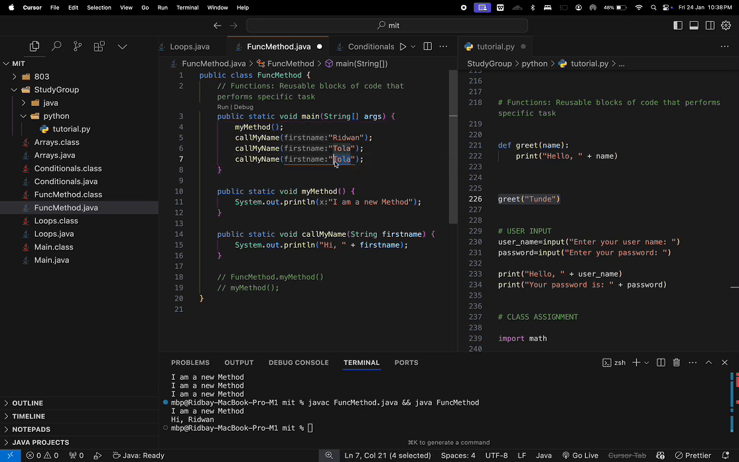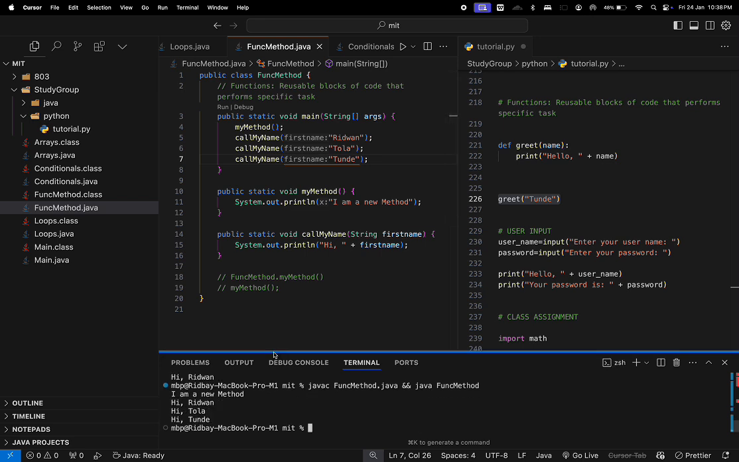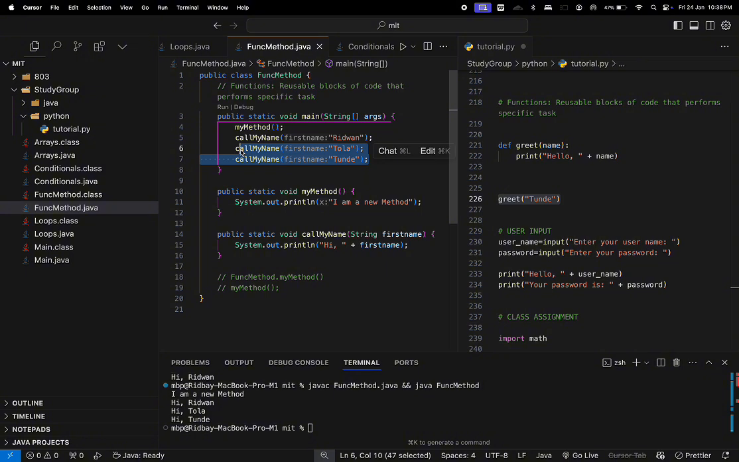So let's say I want to call another person's name. Let's say I want to call Tunde. Don't worry, these are the names coming to my head right now. So if I run this code, you can see the code is reusable. I'm reusing it for anybody. I don't know if you understand. So that is how, and also you can pass multiple parameters, multiple arguments into this, right? Then can we now run a code with our else if?